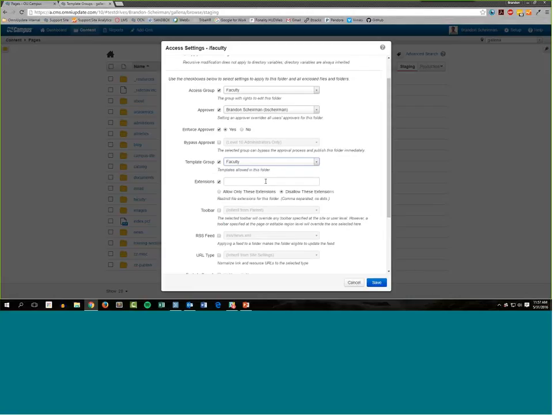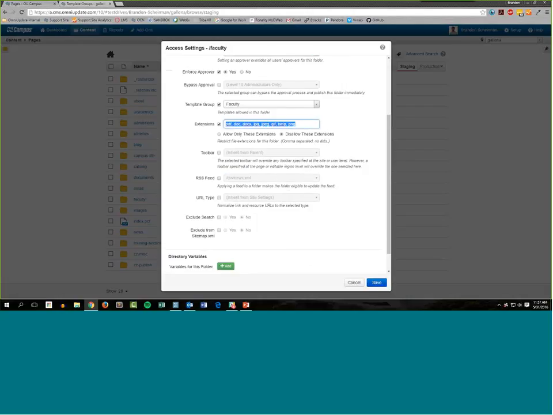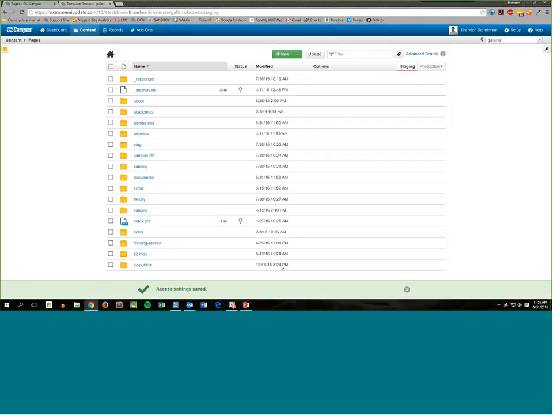Then I could go in here on extensions, and disallow PDFs and documents and docx's and JPEGs and the other way to spell JPEG, and GIFs and bitmaps and PNGs. And I've chosen to disallow the extensions, so that means I can't upload any files that have these extensions into that folder, for example. So I'll click Save. There we go.